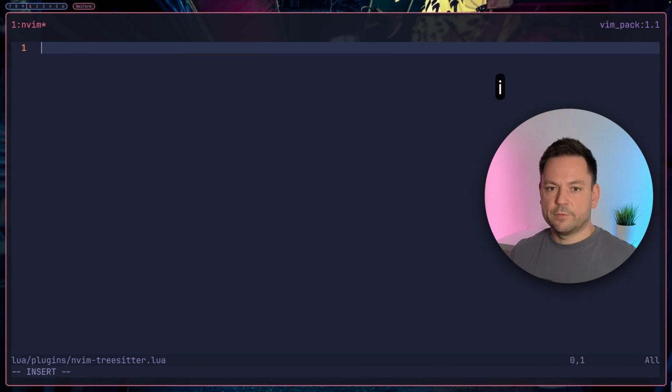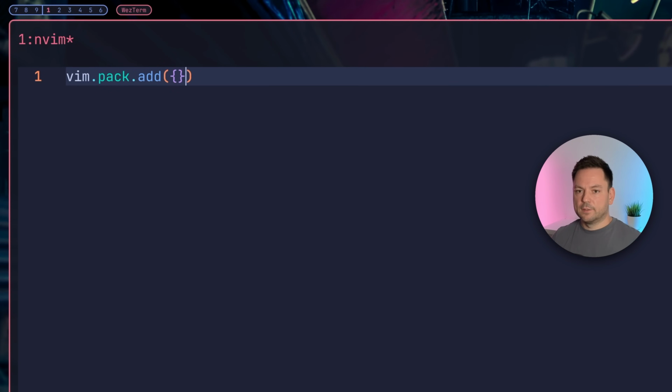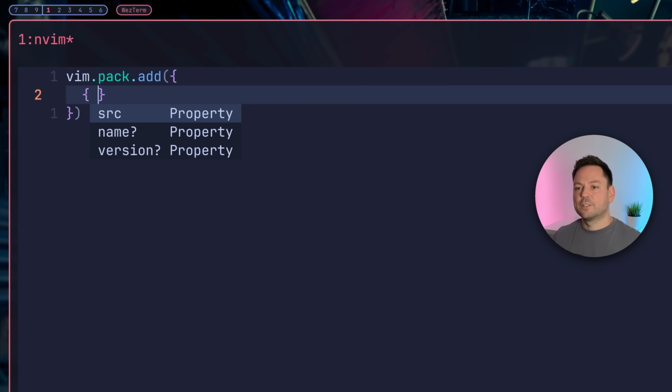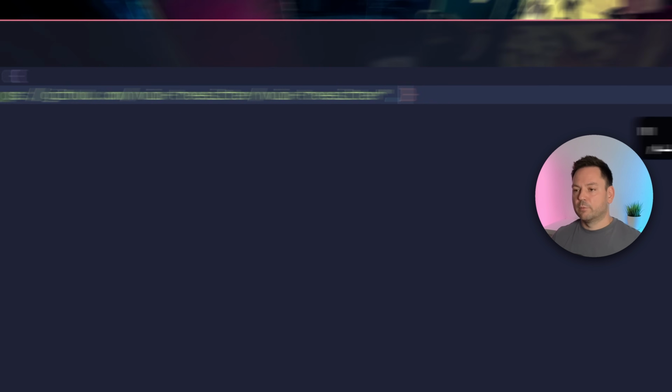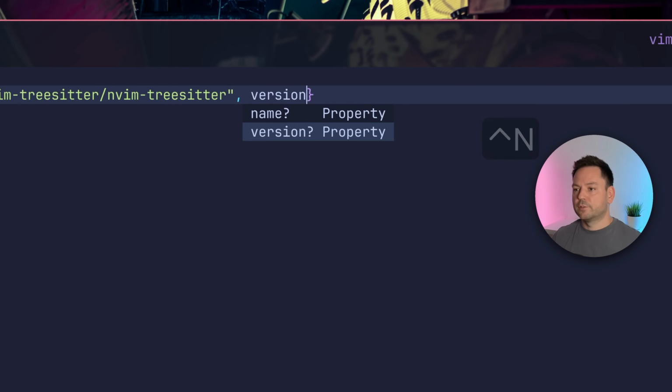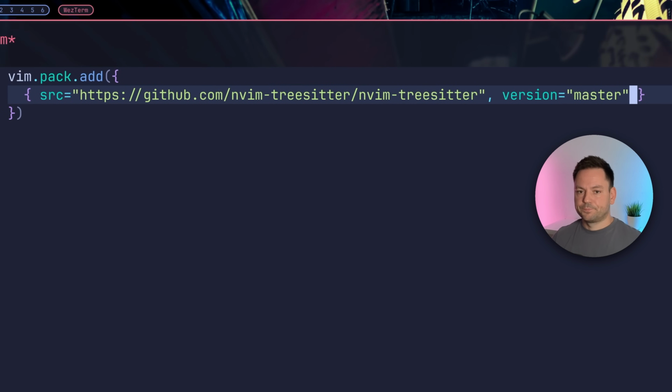So back in our config file here, we're going to use vim.pack.add again, then this needs the list of specs. So this time we're actually going to use this src property. We're going to paste in the GitHub link here. And we're also going to specify the version here. We want to have the master branch and that should be fine here.